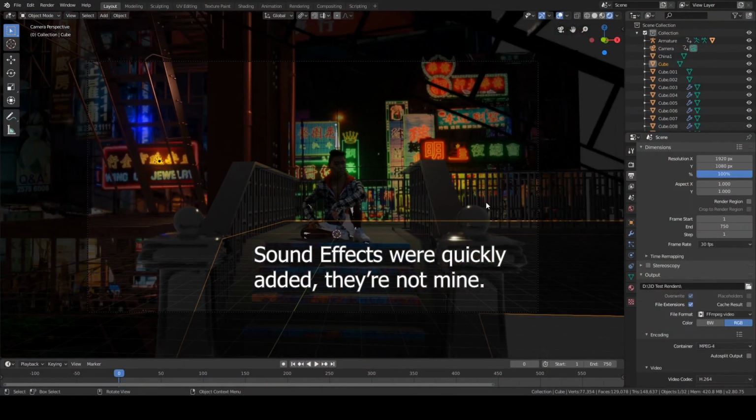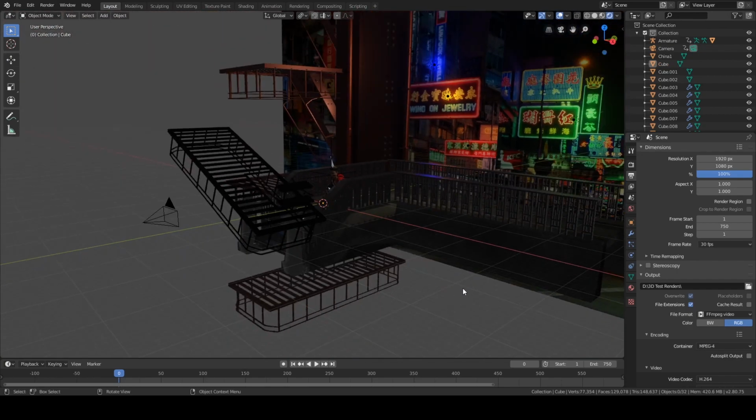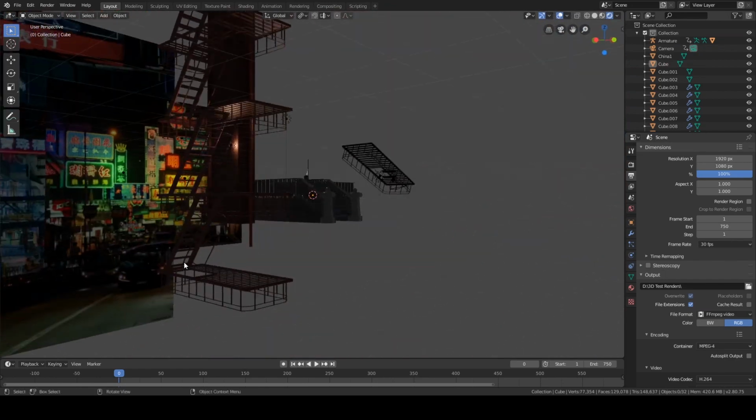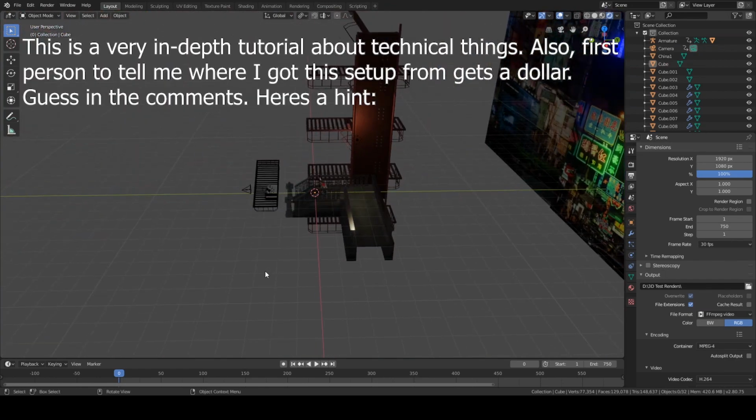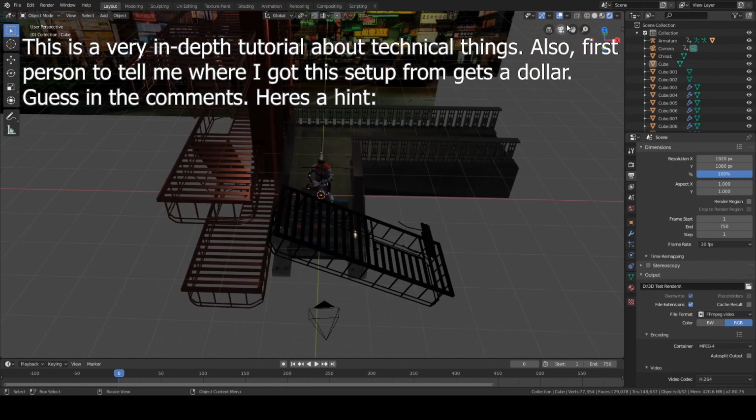Basically, like every good scene, as soon as you turn the camera, everything falls apart. There's basically nothing here that makes sense. Alright, let's break it down.